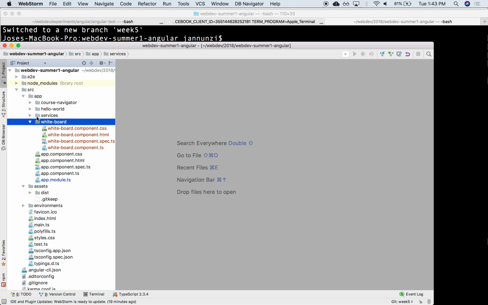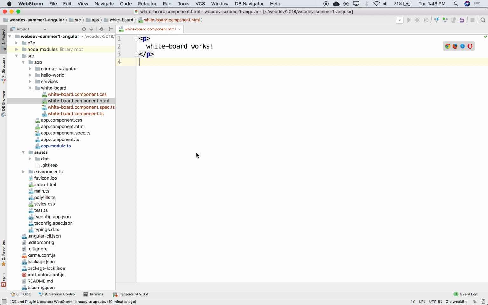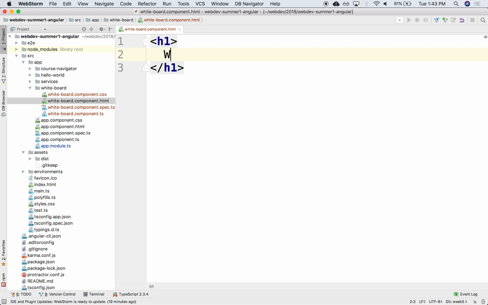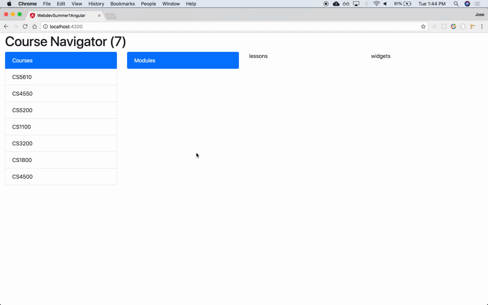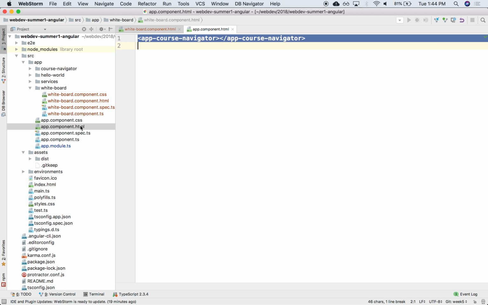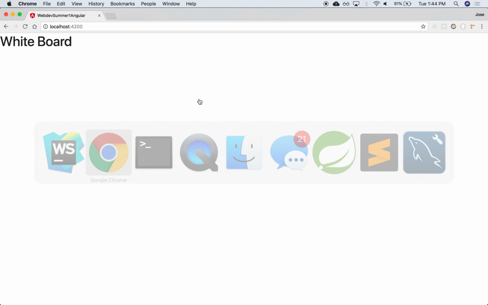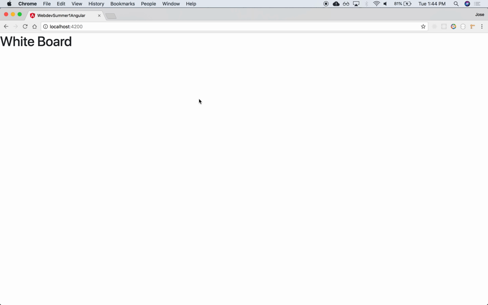Here's whiteboard, and right now we'll just put some placeholder content here. So it'll be H1 whiteboard. Welcome to whiteboard. And we'll make that the default landing element instead of the course navigator that we played around with yesterday. We'll instead put here a whiteboard. All right, so if we load it, there it is. There's our whiteboard.